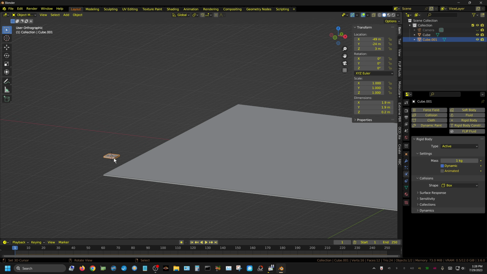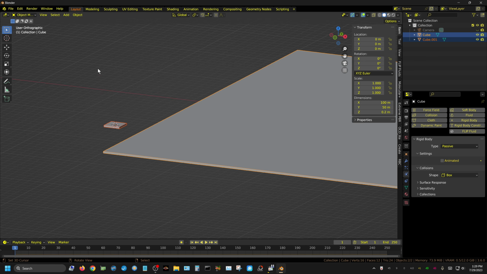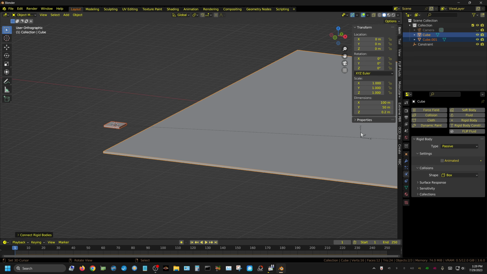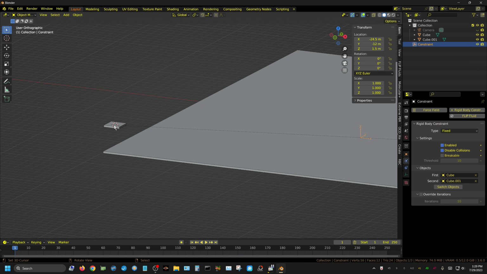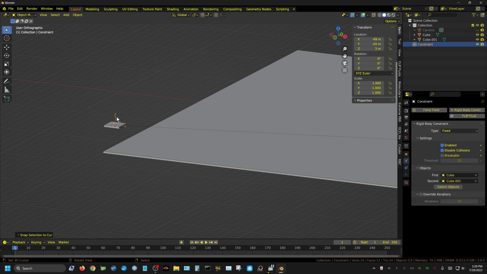So with this tile selected, press Shift and then select this floor also, so that both of them are selected. Alright, now with both those selected, come up here to Object, come down here to Rigid Body, and then choose Connect. Now, see, this is where it put the constraint, and this is why I wanted the cursor right here, because I'm going to select this constraint and press Shift S, Selection to Cursor, because we're basically telling it to move that object to the cursor.